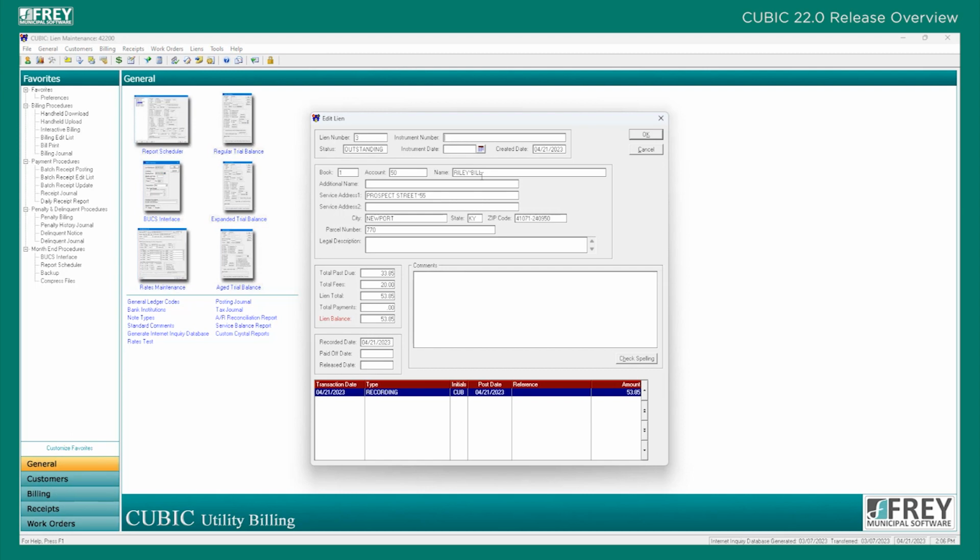The lien amounts are also displayed. They show the total past due, total fees, lien total, total payment, and the current lien balance. The recorded date, paid off date, and release date are also displayed.